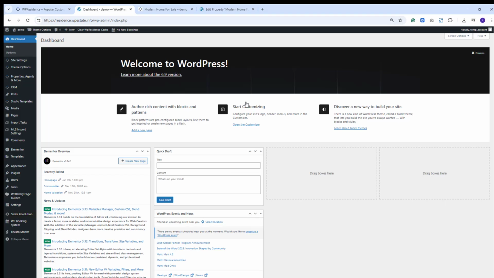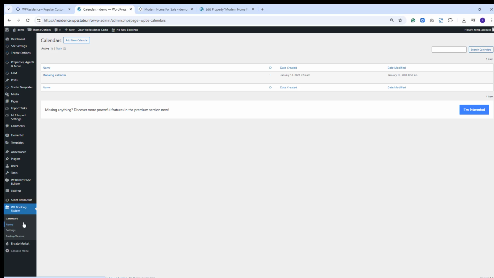First, we need the shortcode from a third-party plugin. Most plugins give you a shortcode in their settings. As an example, I have installed the WP Booking System plugin and I will show how to add a booking calendar in a property page. But you can use any third-party plugin for the purpose that you need. Now let's add the booking calendar in the default property page.